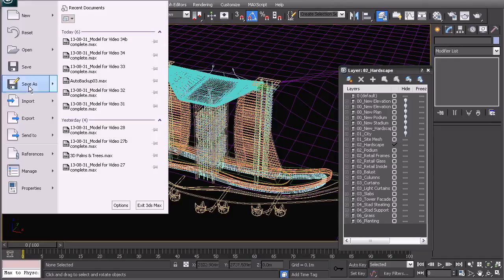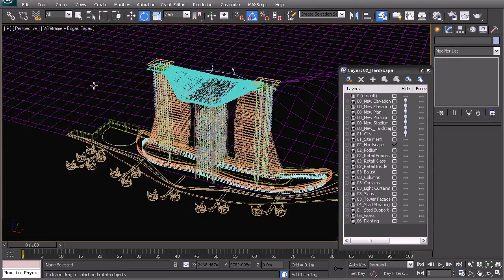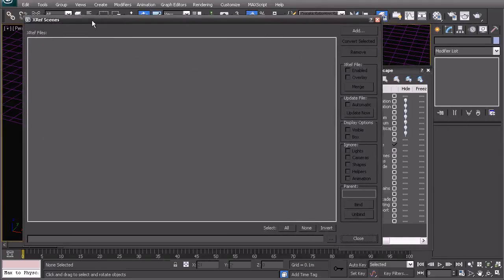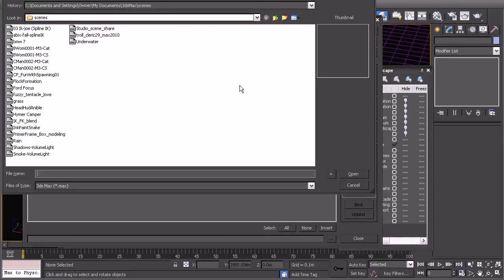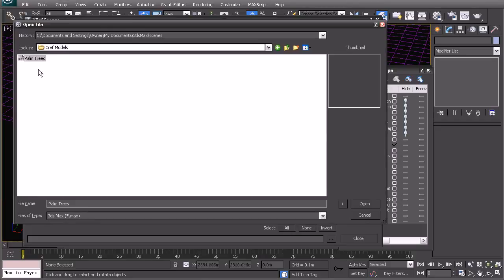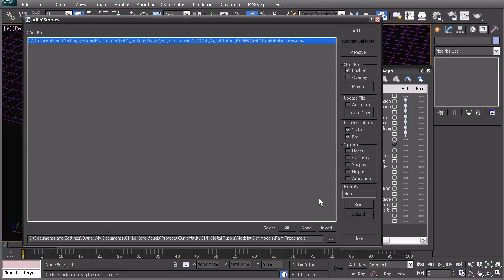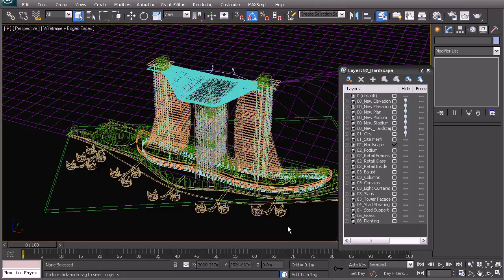So for the palm trees, let's bring them right in. Let's go to References and XREF Scene, and you will see an XREF Scene dialog box. We'll open that up and go to XREF Models. Find your palm tree file, and you'll see you'll have a couple of options. You can enable it. Well, yes, we want it enabled. Make it visible, and then you can also tick the box display as box. This will just allow your graphics card, however powerful it is, to display less of the geometry in your scene.